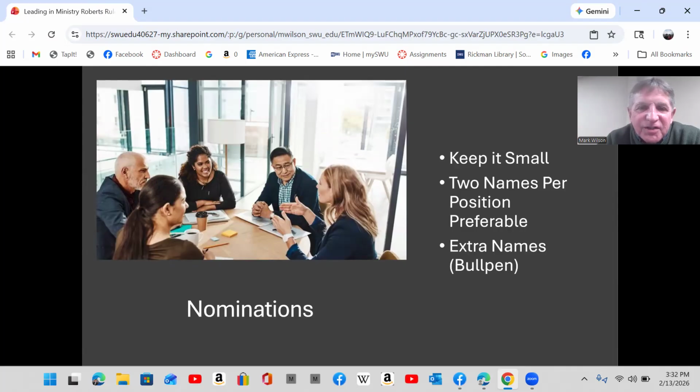For the nominations, let's say you're nominating, keep it small. Don't nominate like 10 people for one position. Generally, two names for a position. You could do more. You could just run one. If there's only one person that's willing to be treasurer, you can just run that. That's fine. If you know that Bob has been the treasurer for the last 30 years and there's no chance whatsoever that anybody else is going to get elected, why would you run another name to be trounced?